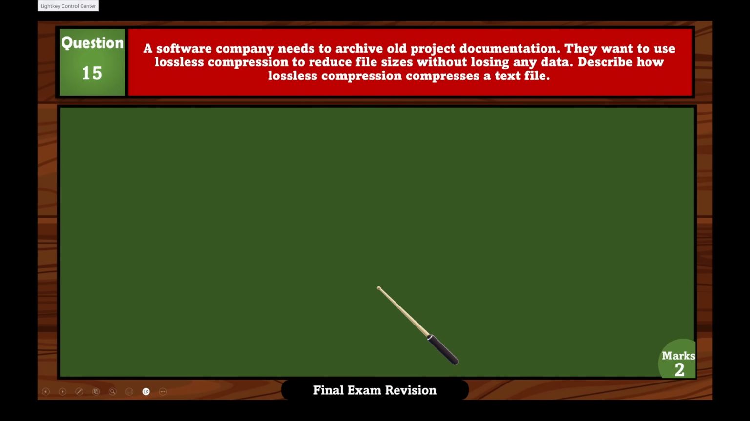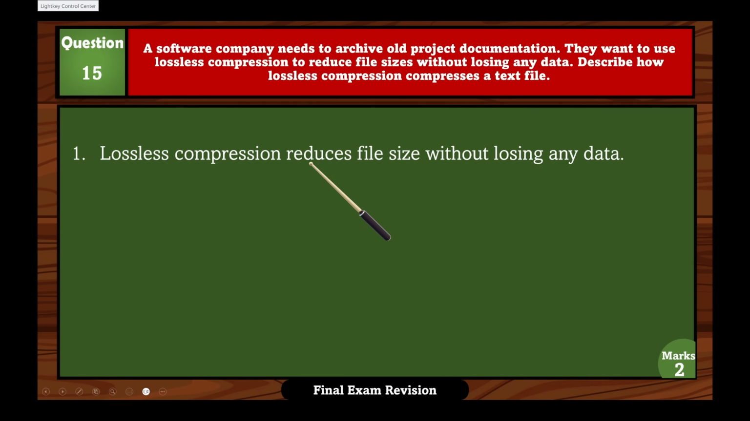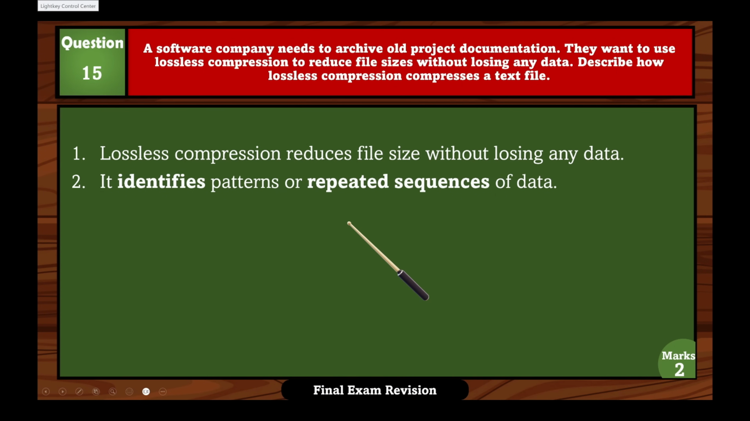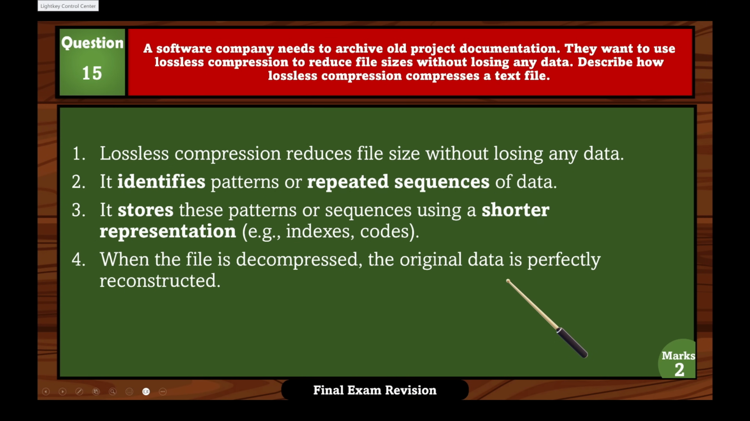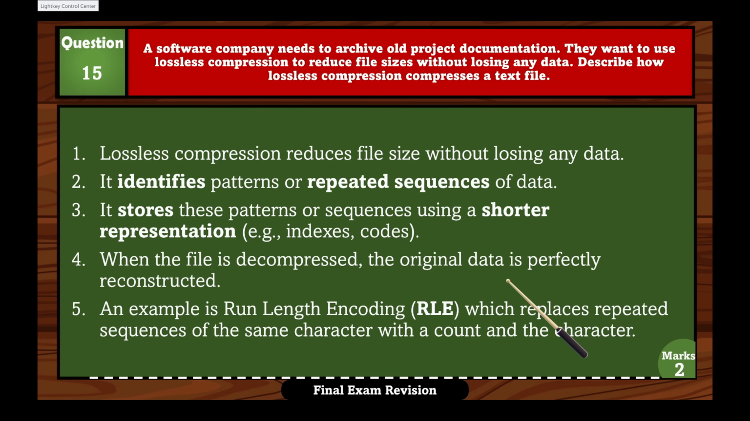Question number 15. A software company needs to archive old project documentation. They want to use lossless compression to reduce the file size without losing any data. Describe how lossless compression compresses a text file. So now we need to tell how lossless compression can compress a text file. Lossless compression reduces the file size without losing any data. Then it identifies patterns or repeated sequences of data. It stores these patterns or sequences using a shorter representation, for example, indexes. When the file is decompressed, the original data is perfectly reconstructed. An example of lossless compression is run length encoding, RLE, which replaces the repeated sequence of the same characters with a count and the character.